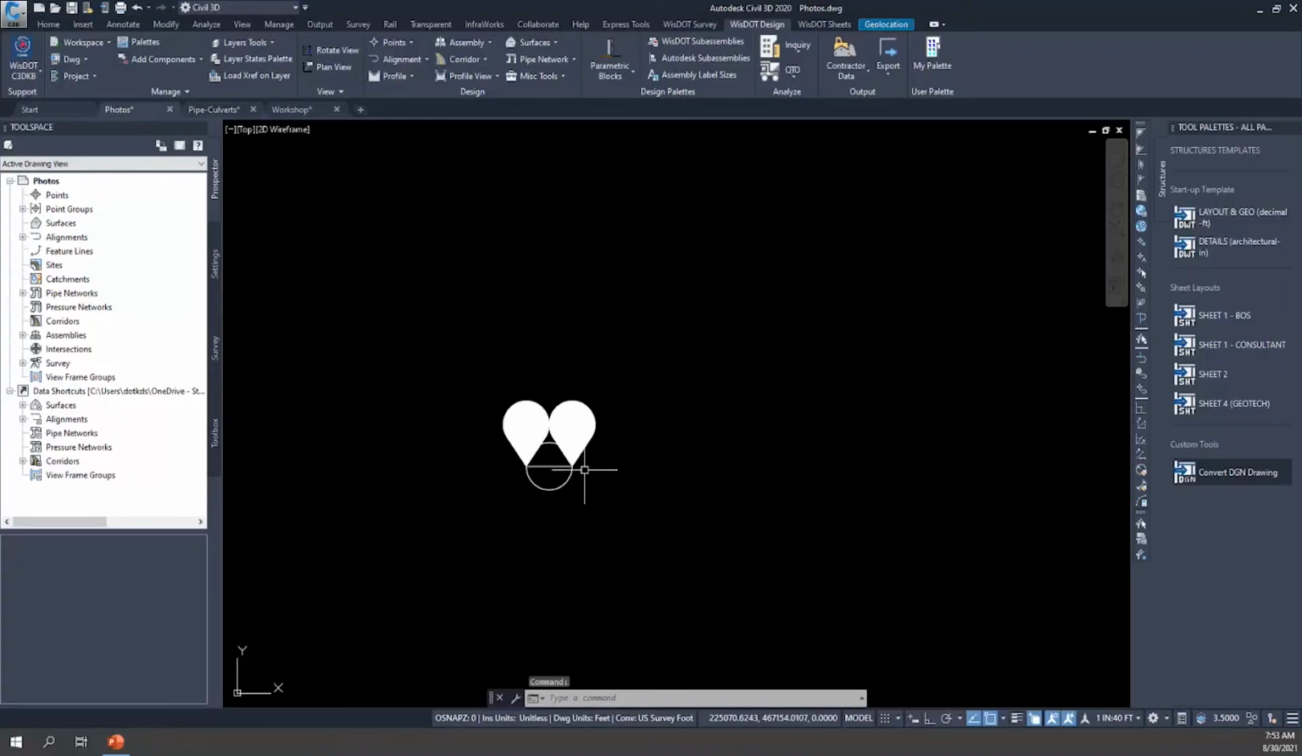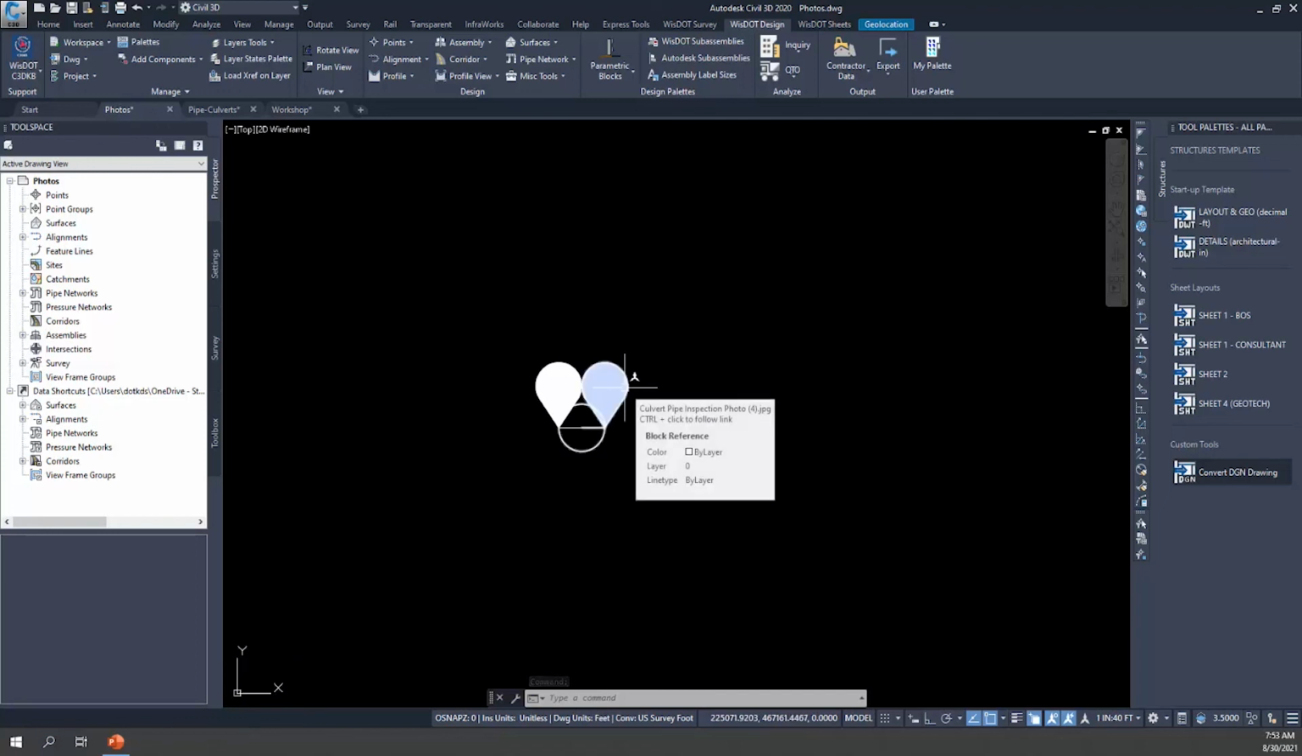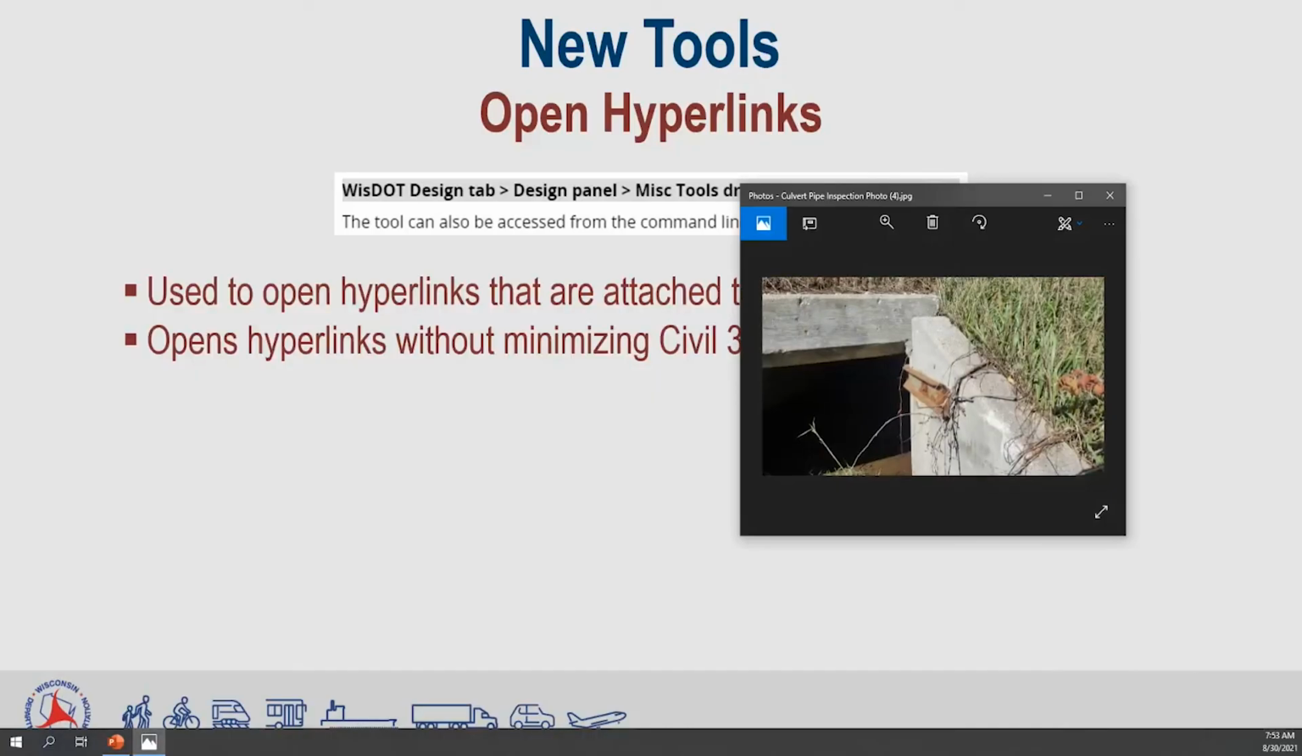So here I've got a couple of blocks, and you can see if I hover on them, it says there is a hyperlink attached to open a photo, and it says control click to open the link. So I'll go ahead and do that, show you what happens. You can see Civil 3D completely minimized and my image then opened.